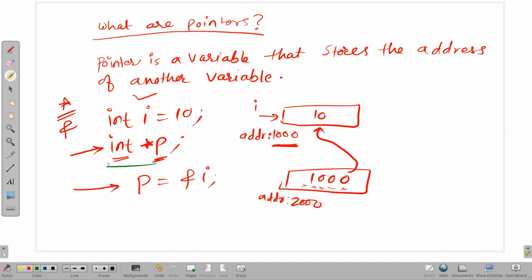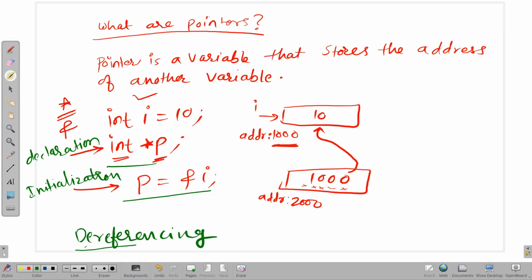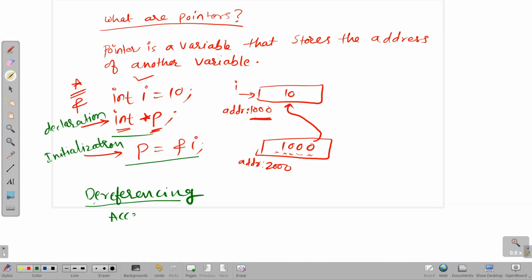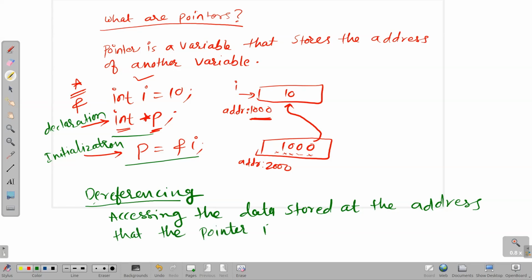This statement declares a pointer, and this statement initializes the pointer. Now let's talk about pointer dereferencing. Dereferencing a pointer means accessing the data stored at the address that the pointer is pointing to. So how can we access this value 10 by dereferencing the pointer?